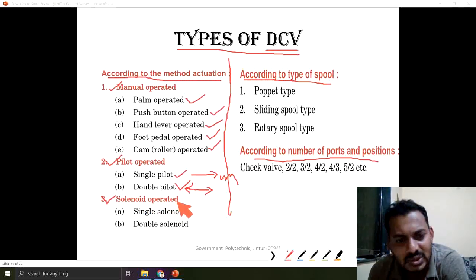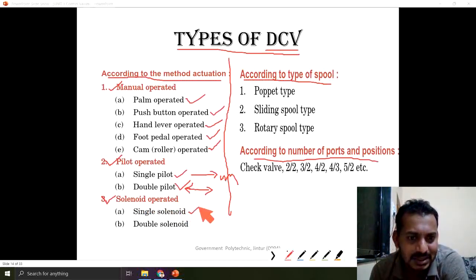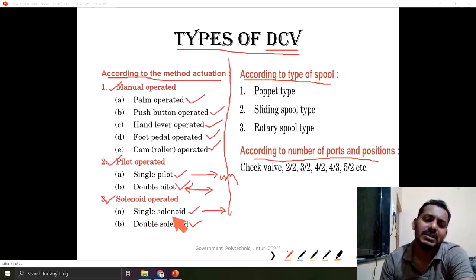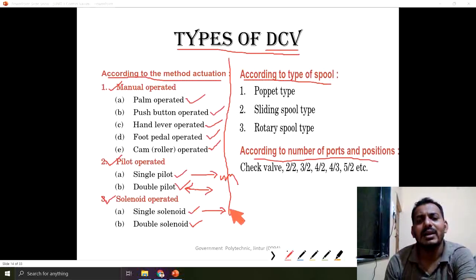Similarly, solenoid is also classified into two types. One is the single solenoid and another one is the double solenoid. Solenoid means an electromagnet is used for the operation. In a single solenoid, forward motion is controlled by the electromagnet, which is created by the electricity, and reverse motion is controlled again by a spring. In a double solenoid, both directions are controlled by the electromagnet.